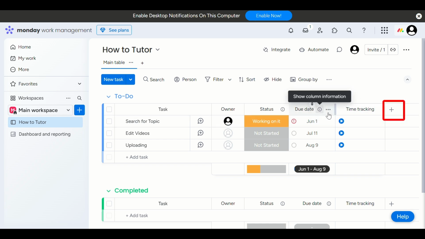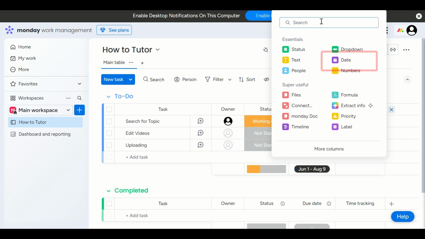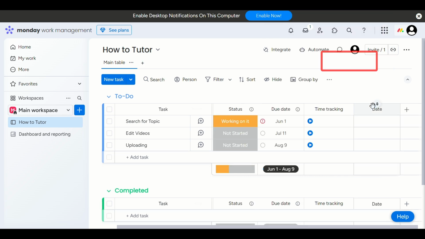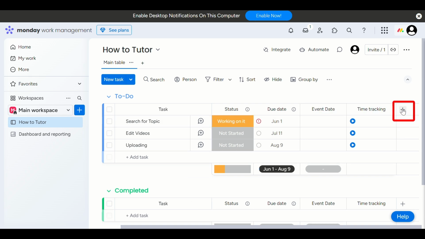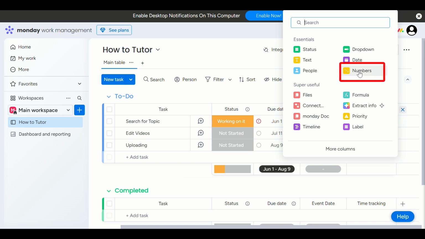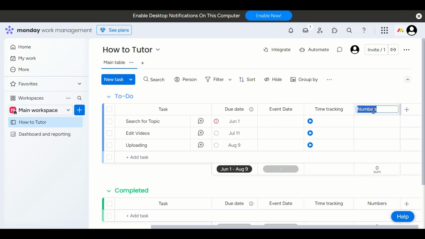Then, click the plus button on your board, choose Date, and rename it to Event Date or any name you prefer for your main timeline reference. Since I already have a due date column, I'll now add the offset column by clicking the plus button again, selecting Numbers, and renaming it to Offset.